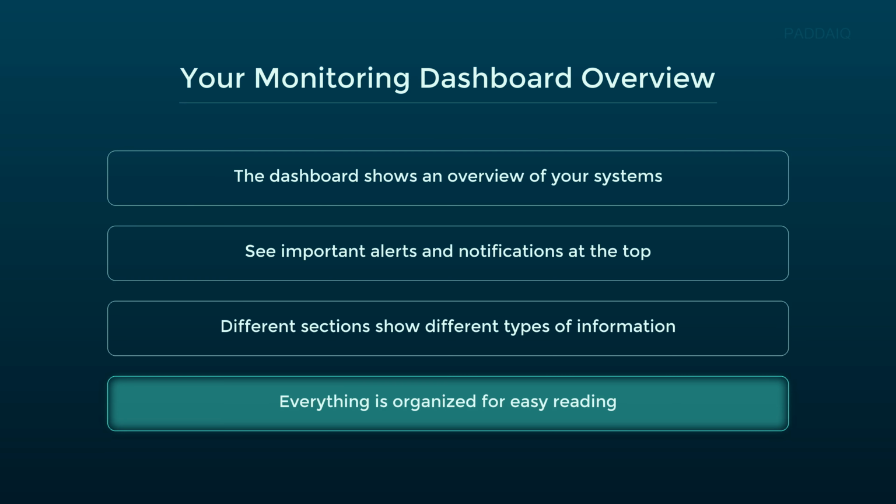Everything is organized for easy reading. This means all monitoring data is logically grouped and displayed so you can quickly understand the system status without confusion. For example, application errors and performance metrics are shown in separate, clearly labeled sections. This thoughtful layout helps you find important information at a glance.